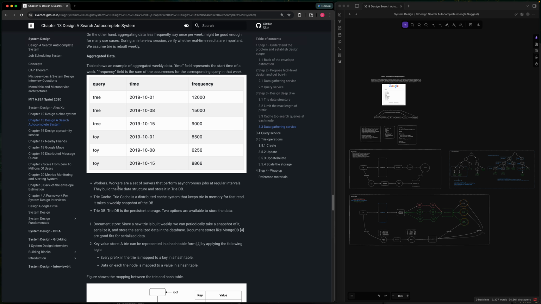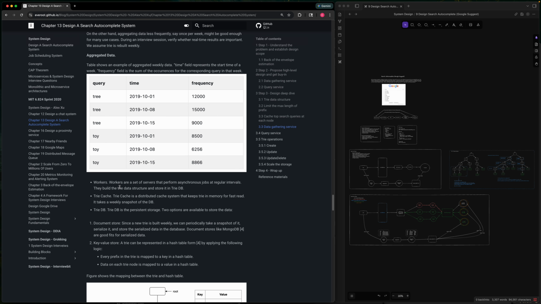So we have the workers. Workers are a set of servers that perform a synchronized job at regular intervals. They build the trie data structure and store it in the trie database. Trie cache: the trie cache is the distributed cache system that keeps the trie in memory for fast read.